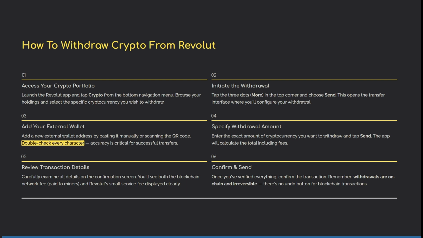The app will now calculate the total, including any fees. Carefully examine all of the details on the confirmation screen. You'll see both the blockchain network fee and also Revolut's small service fee displayed clearly. Once everything's verified, confirm the transaction.